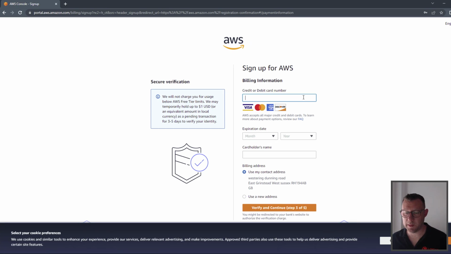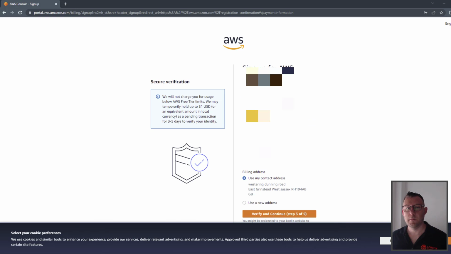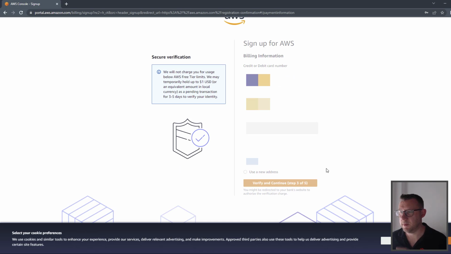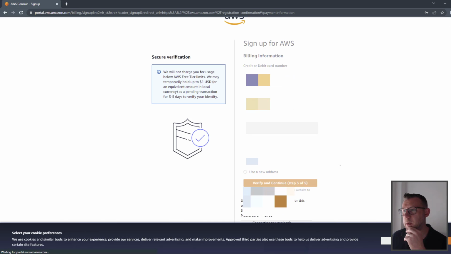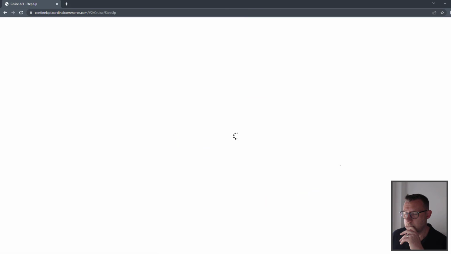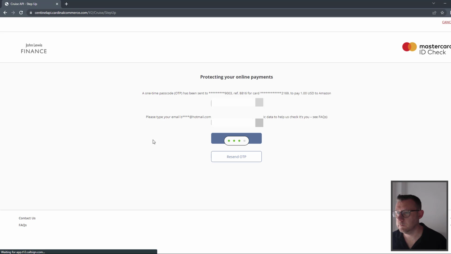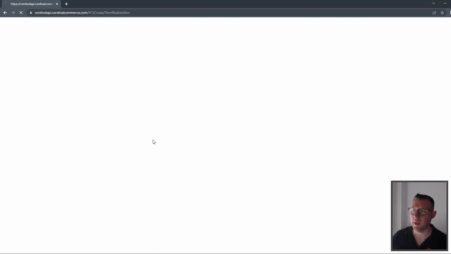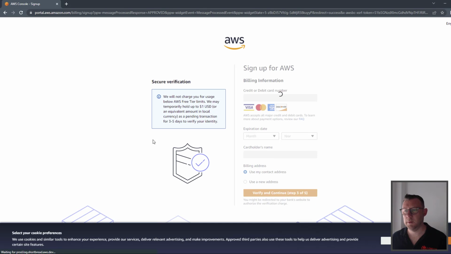Now, this is the important bit. You have to put a credit card in, but you're going to be using free tier, so it's not going to be a problem. So I'm just going to go and grab a card. Verify and continue. It looks like it just takes a pound or a dollar. Have we got this right? Okay, now we're through.